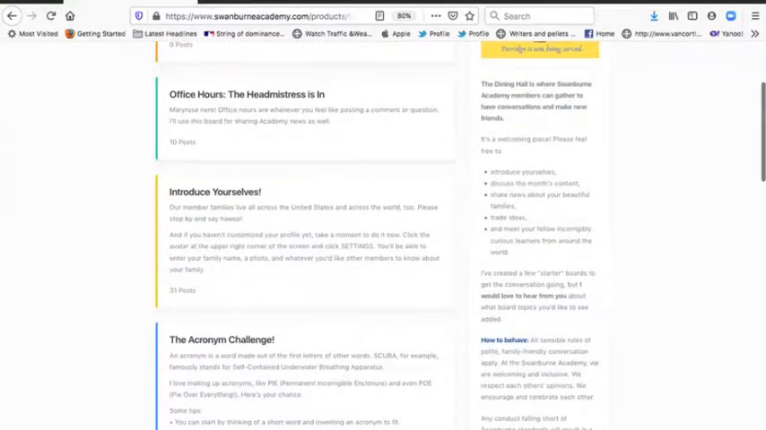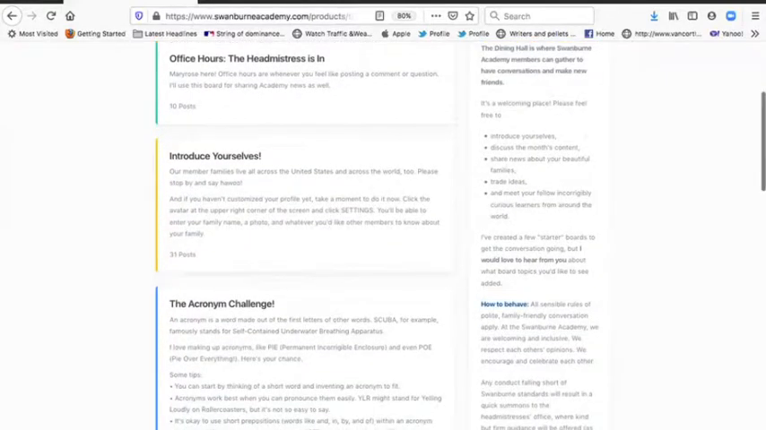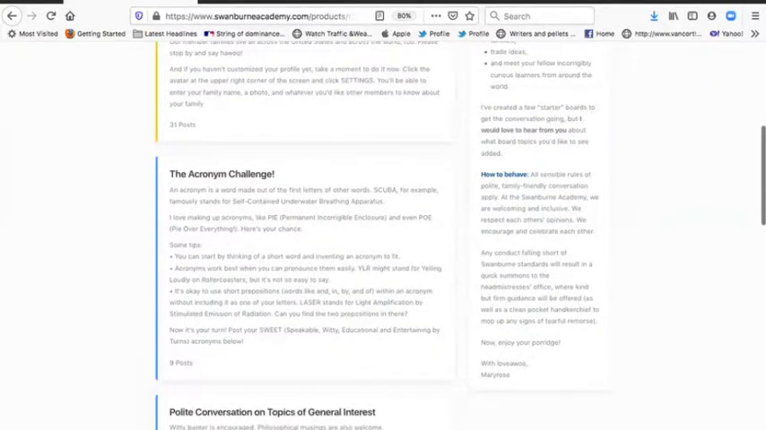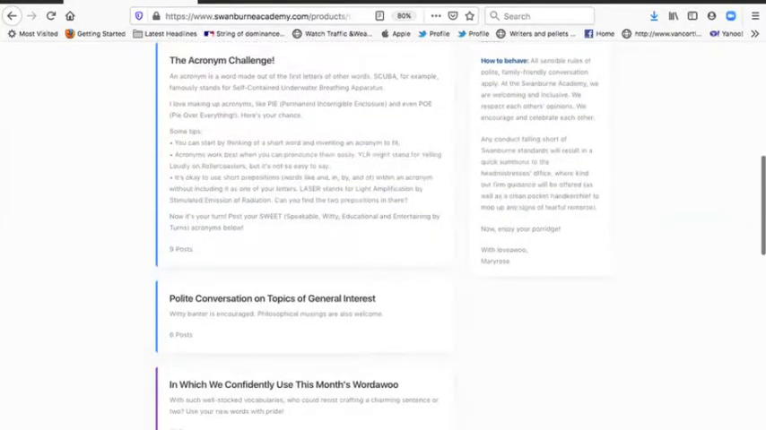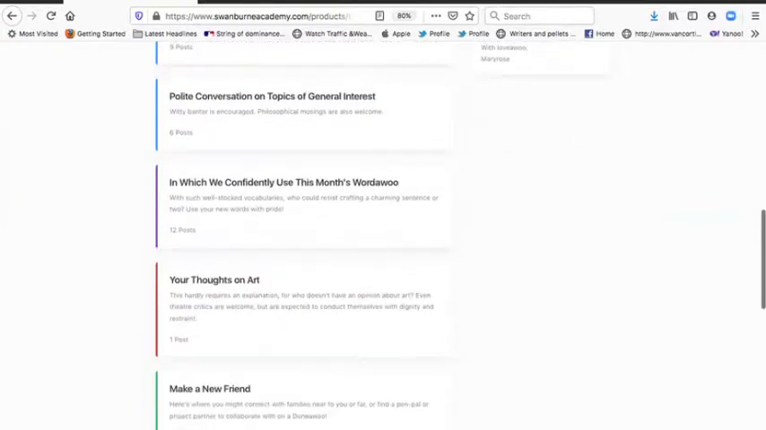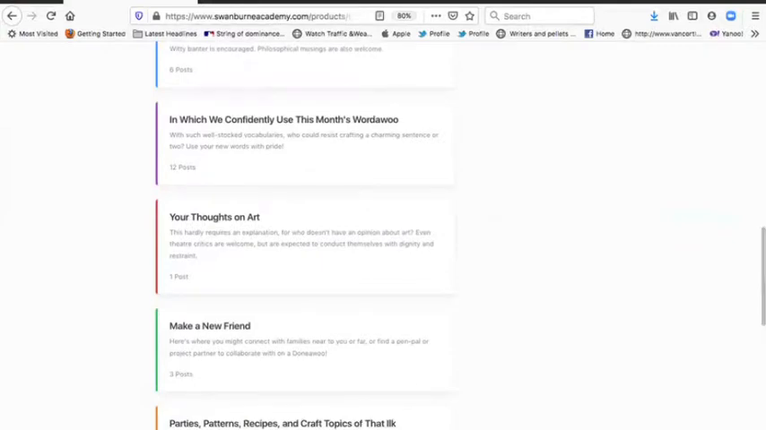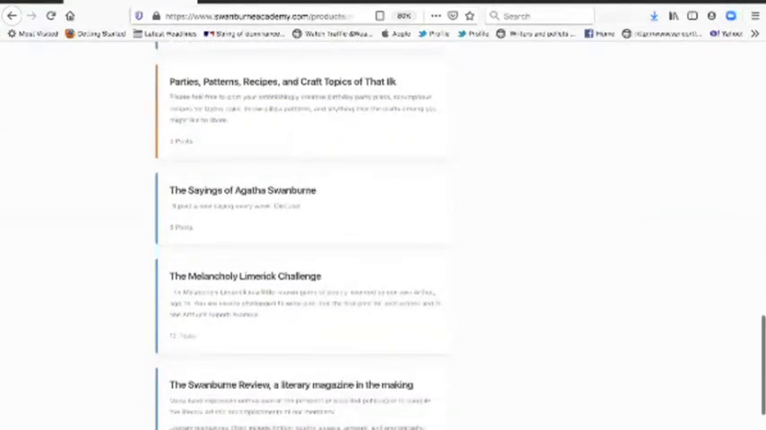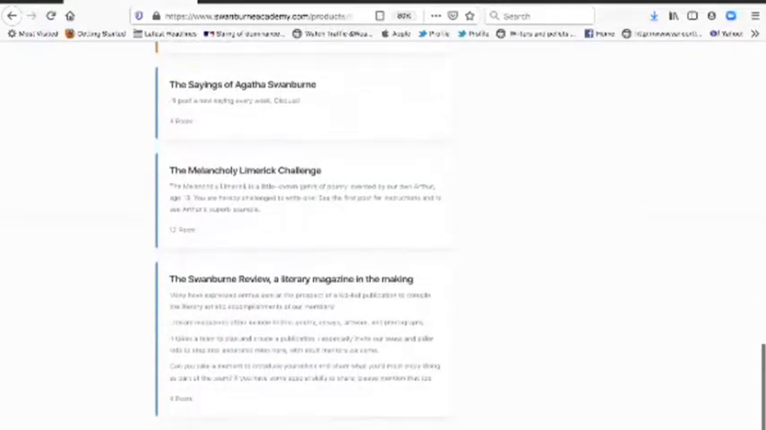The headmistress is where I post notices to the members. We have an introduction thread. Our acronym challenge was hosted on the message board, so our members posted there. We have conversation. We have a place to practice this month's word of woo, which always is fun, and all kinds of stuff. Melancholy Limerick was a fun challenge that we did last month.